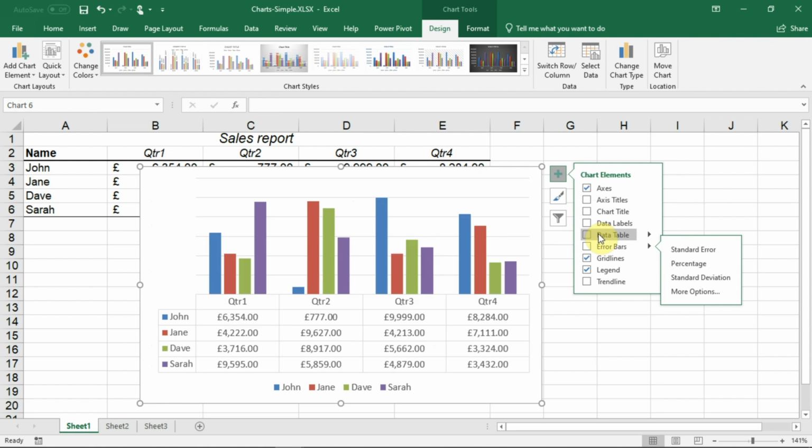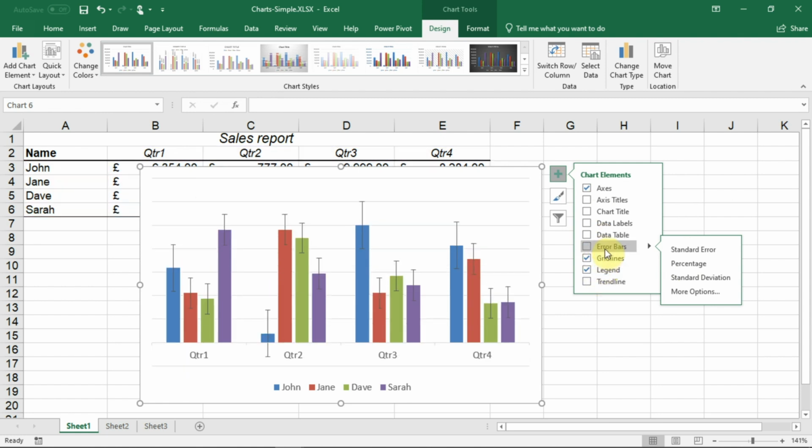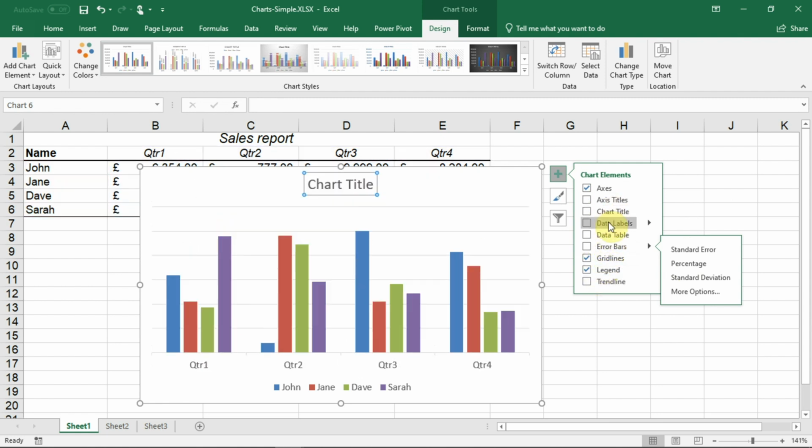And the really good thing about this is, can you see as you hover over each item, it gives you a preview of what the chart's going to look like if you were to select that.